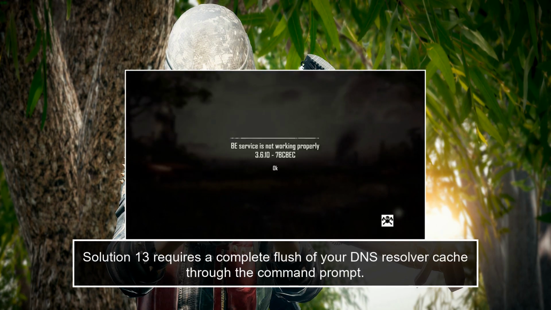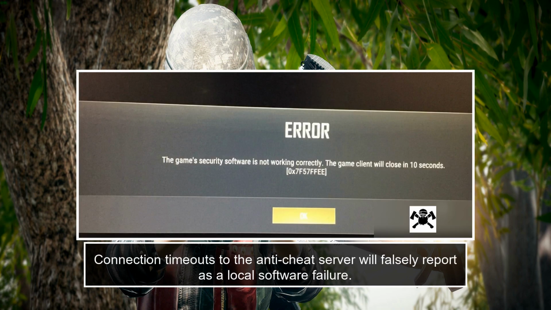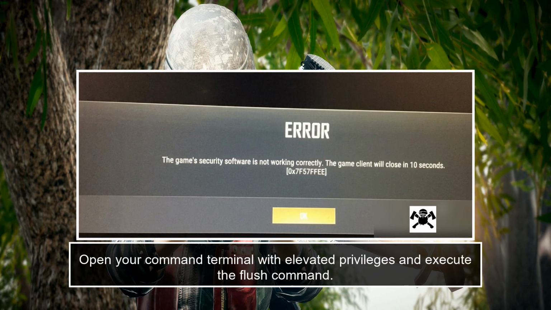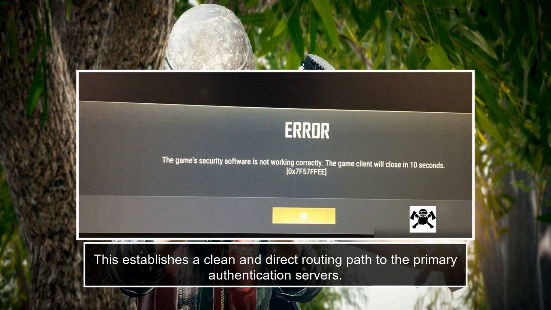Solution 13 requires a complete flush of your DNS resolver cache through the command prompt. Connection timeouts to the anti-cheat server will falsely report as a local software failure. Open your command terminal with elevated privileges and execute the flush command. This establishes a clean and direct routing path to the primary authentication servers.